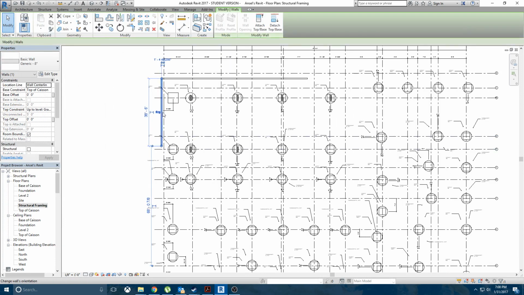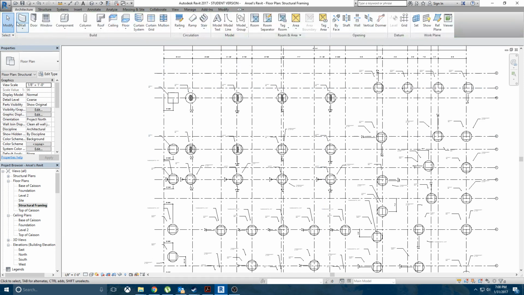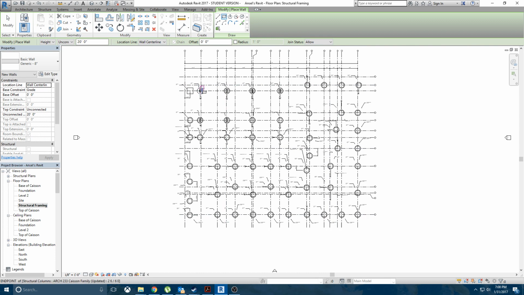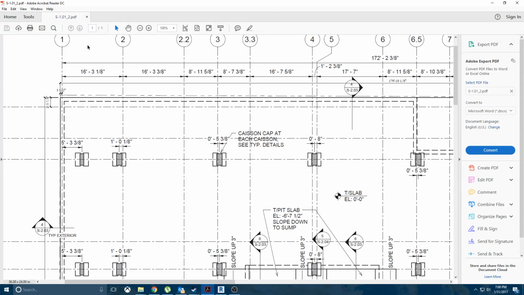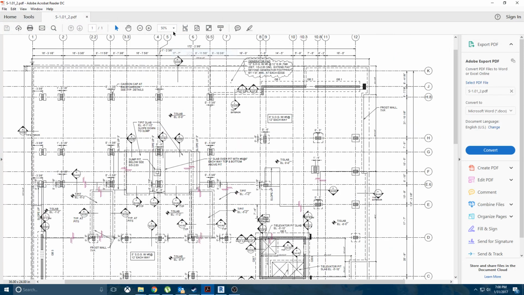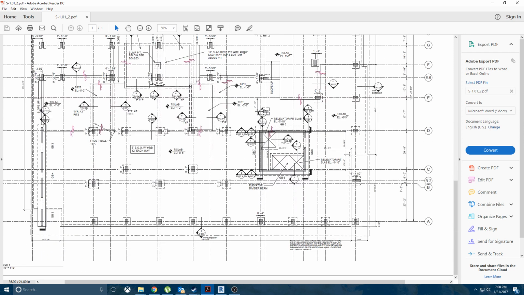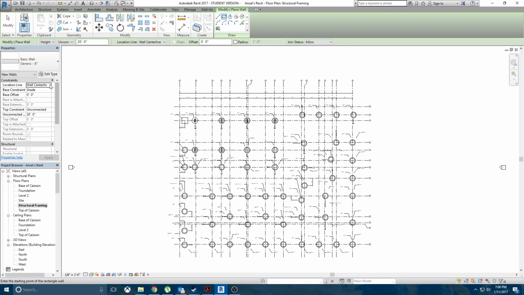I'm just going to quickly put in a square wall around my plan. For you guys, you're going to have to follow the drawing and pretty much get all these jagged corners here. Try to get it as accurate as possible based on the plan. For these measurements, just try to eyeball it. Change this to top of caisson, and then this to grade.